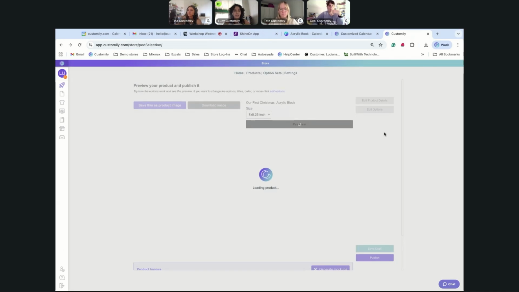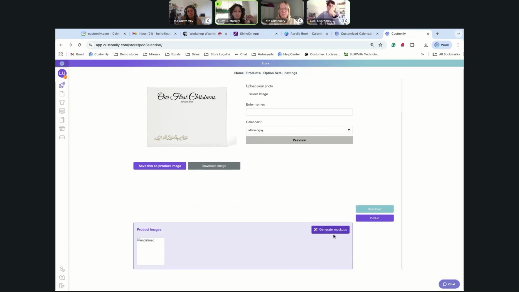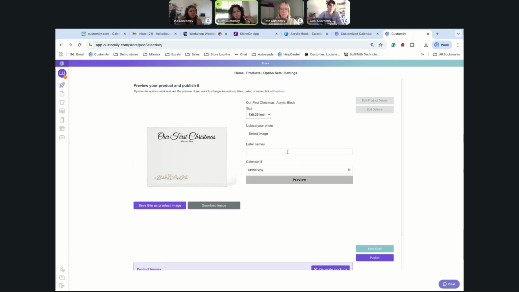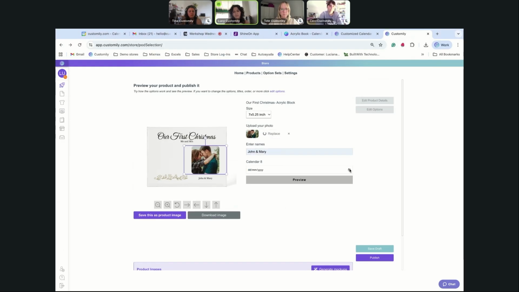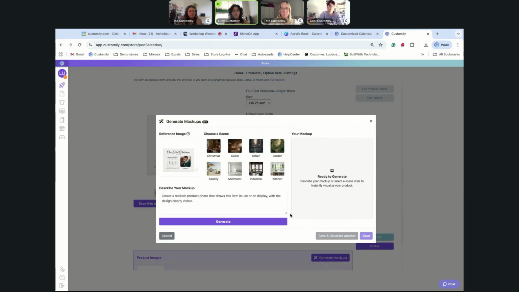Excellent. And final step for this, just because we want to make sure that we can generate our imagery here. Just want to make sure that the sample image was generated. Perfect. Excellent. Now let's go to generate mockups.